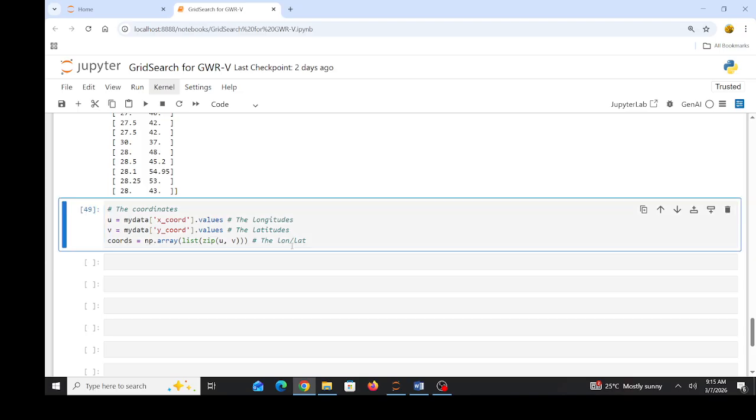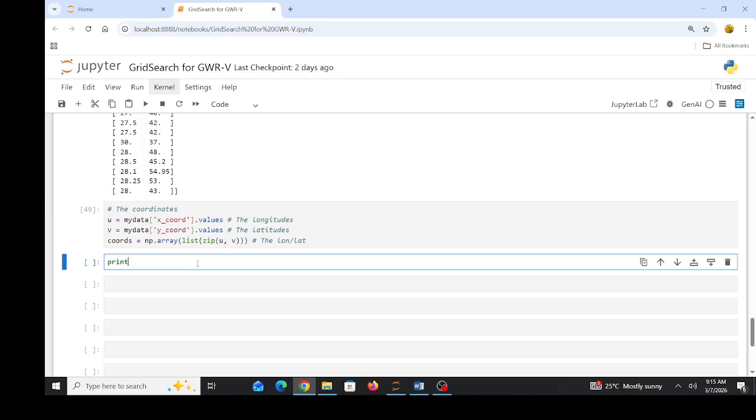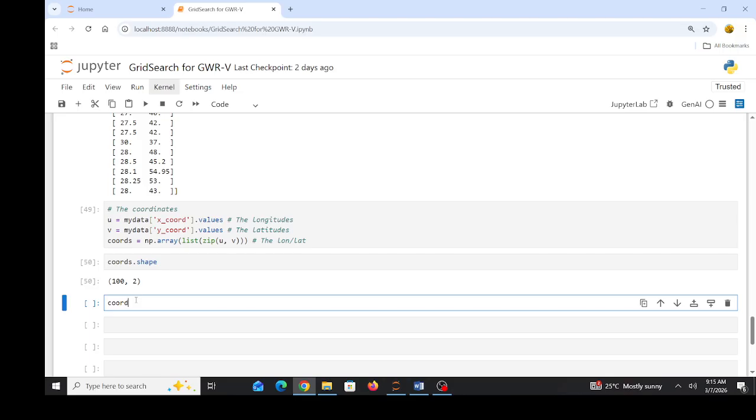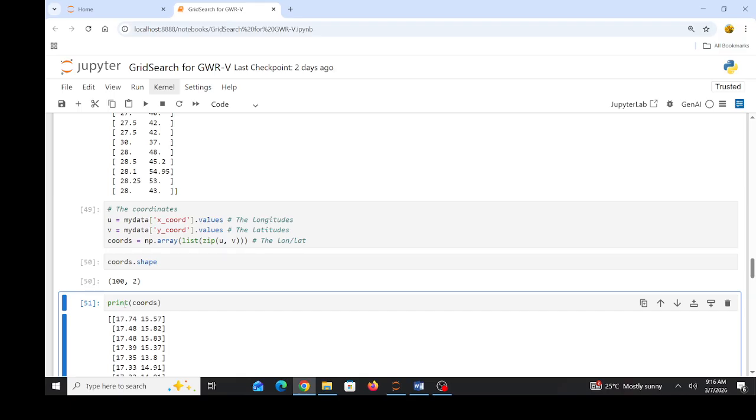Okay, so let's print and see. Let's have the shape first. For coords dot shape, we have 100 rows for two variables, the longitude and the latitude. Then print coords. So this is what we have, long lat coordinates.